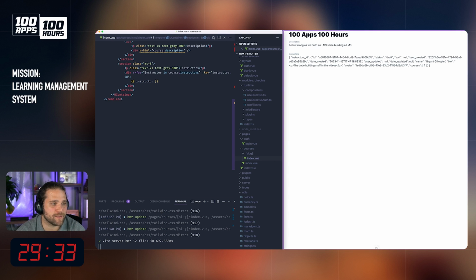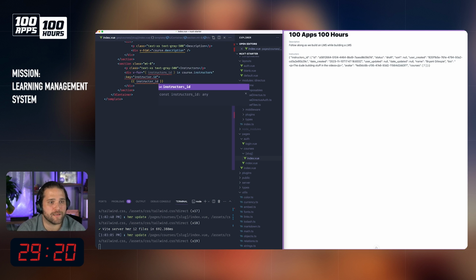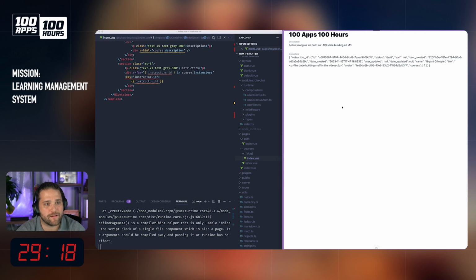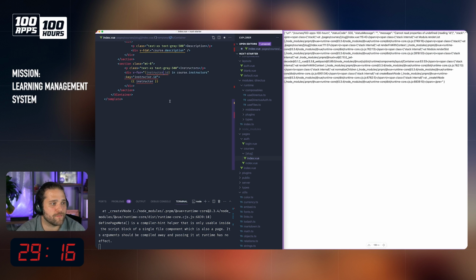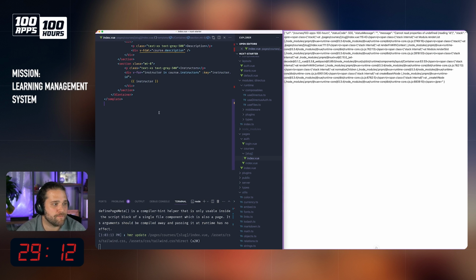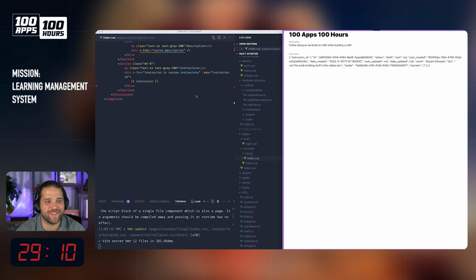Okay, so we could do something like this. We could actually destructure that. Or can we? Instructors ID. And let's see what we get back with that. Oh, we're breaking stuff. Okay. Yeah, so we'll just run with this for now.